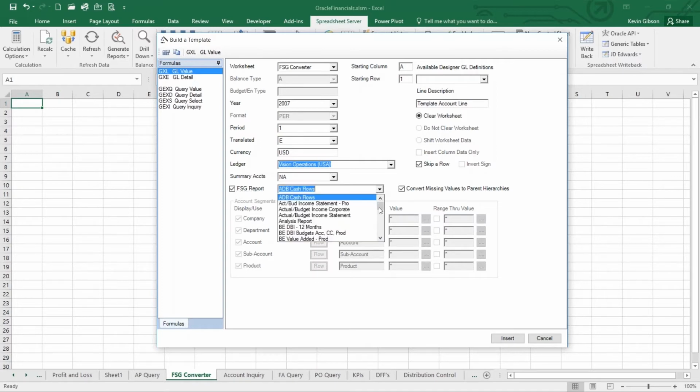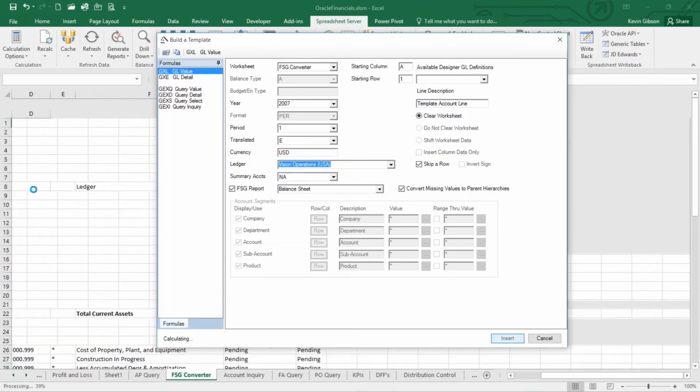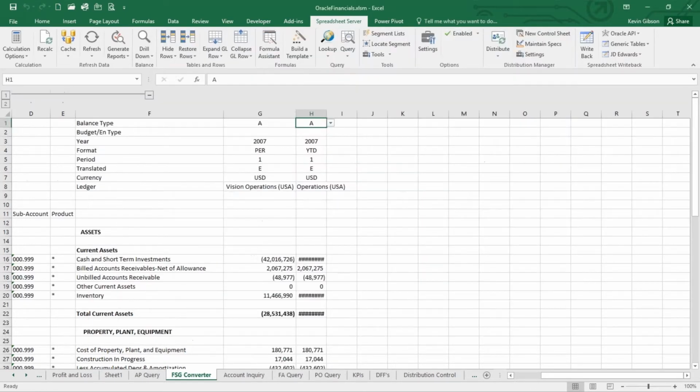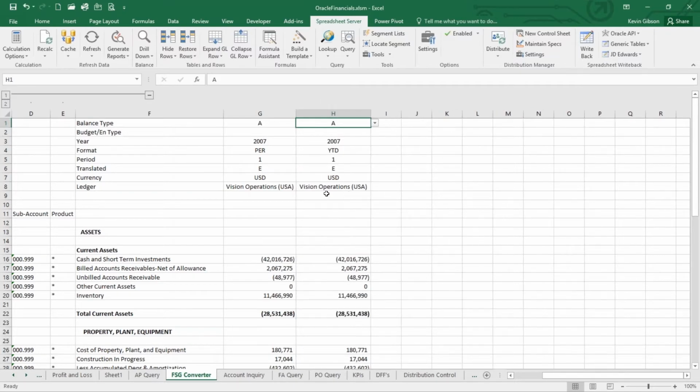Now, if you want to go through and filter off some information, all you have to do is find a report to convert, such as a balance sheet, and that's really the simple process of doing that. Limited selections there, and now by hitting insert, you will see behind the scenes all of the information from that FSG are now being populated into my template. Now here in just a few seconds, I'm going to have that FSG spreadsheet.